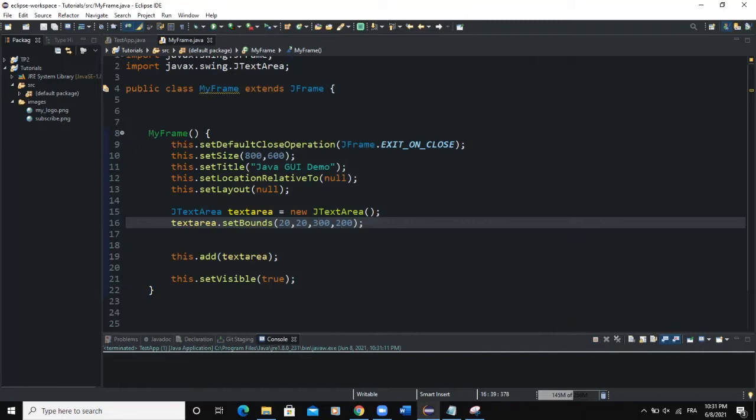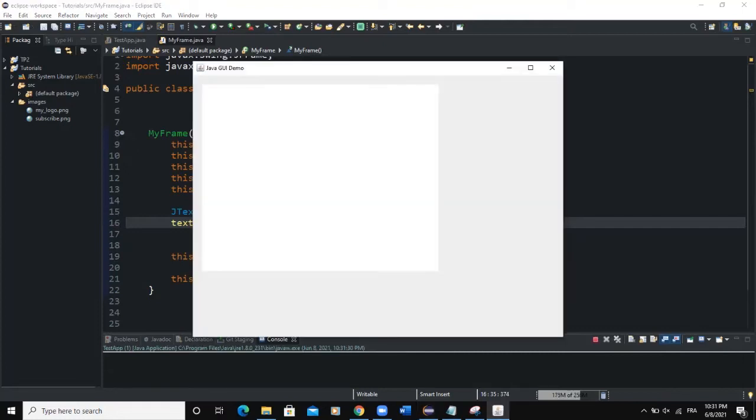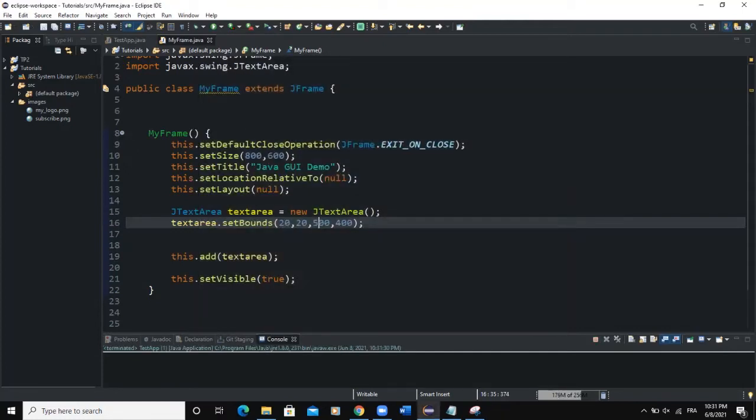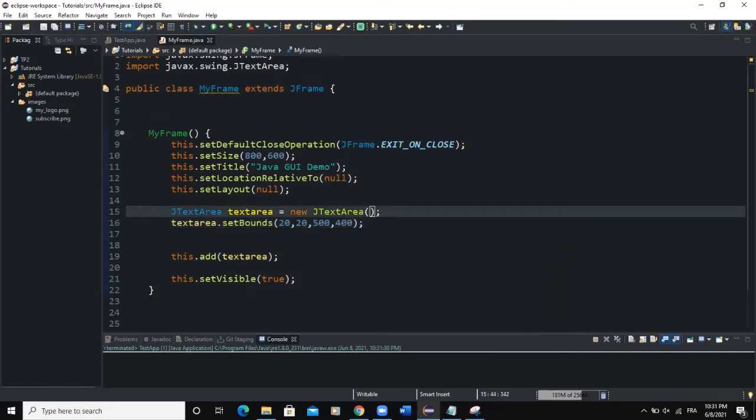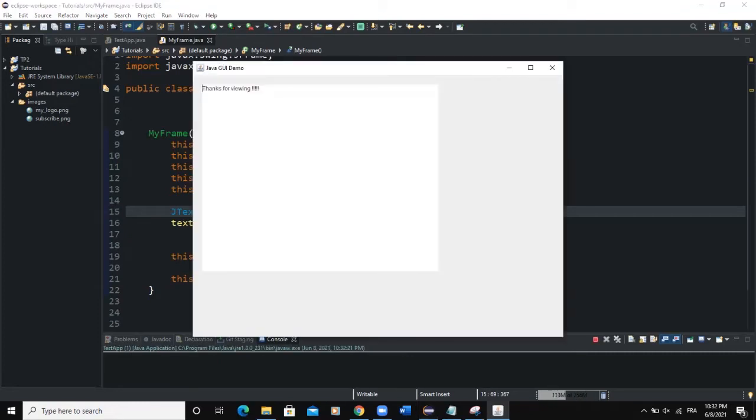If you want, I can actually increase the size of the text area and say 500 like that. So the text area has a background color of white. One other thing we can do is set some default text to contain our text area. So in the text area constructor, I will add some string. I will say, thanks for viewing. Now, when I run, you can see the text, thanks for viewing, showing in my text area.